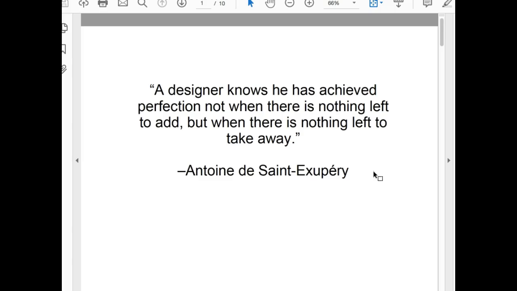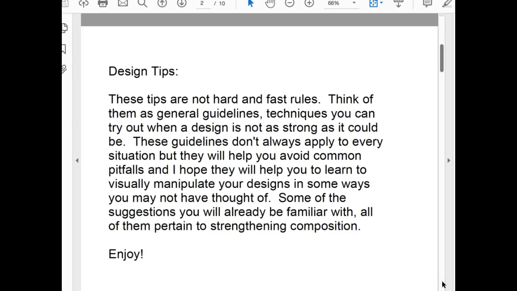And this is the quotation: a designer knows he or she has achieved perfection not when there is nothing left to add, but when there is nothing left to take away. So that's always our ideal, isn't it? We always try to aim for something that looks like it's complete. And so these are not hard and fast rules.